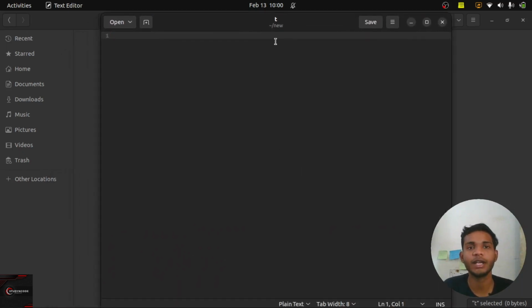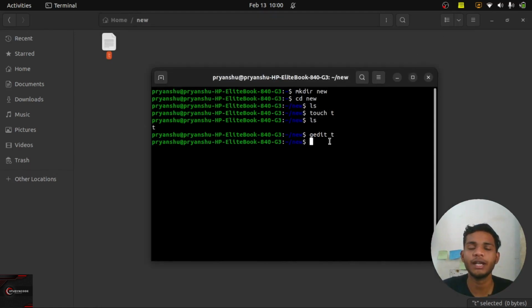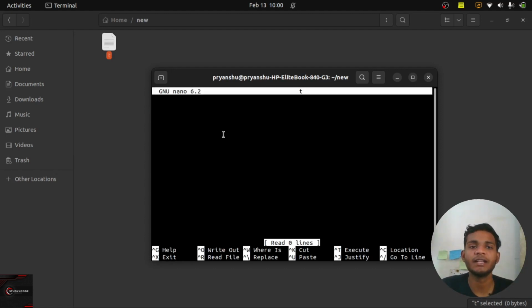Like you get Notepad, you get a document editor in Windows. This is the same thing in Linux, which is gedit. But if I want to edit this text file in our terminal, then we will use nano, type the name of the file and hit enter. And now we are in the nano text editor, which is the default text editor of the Linux operating system. And basically this is a text editor which supports terminal editing.